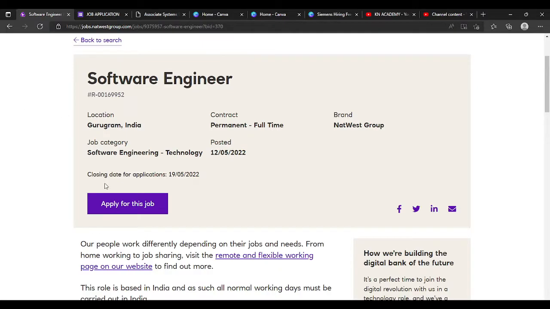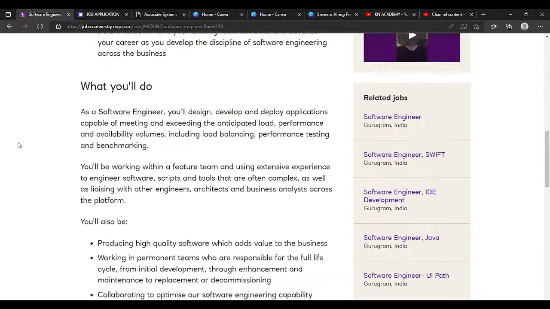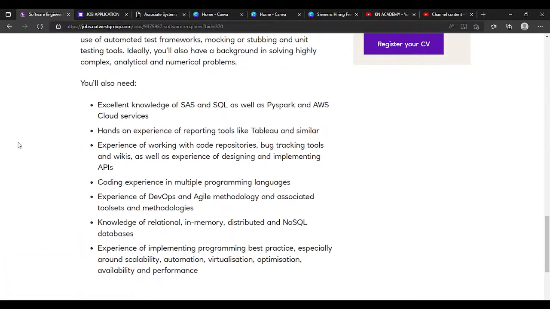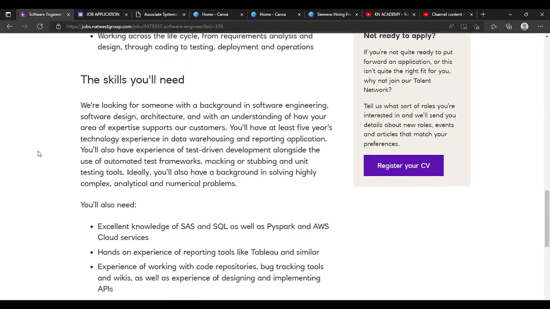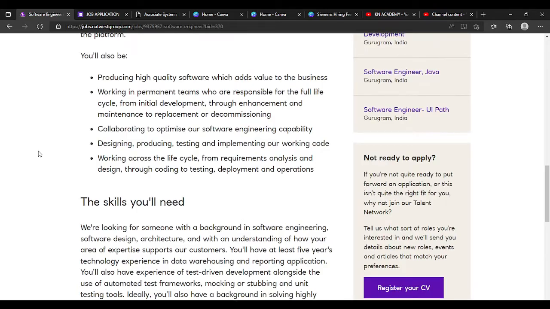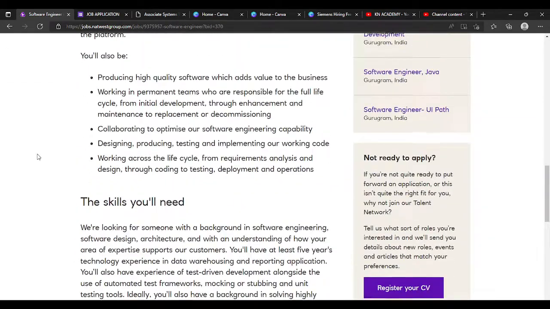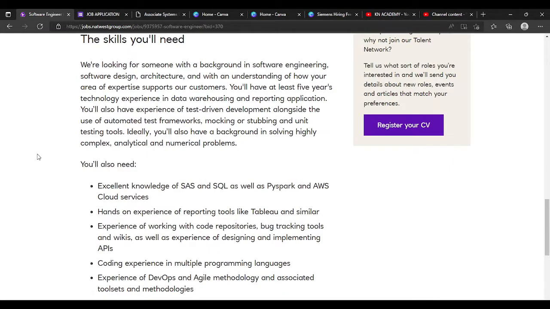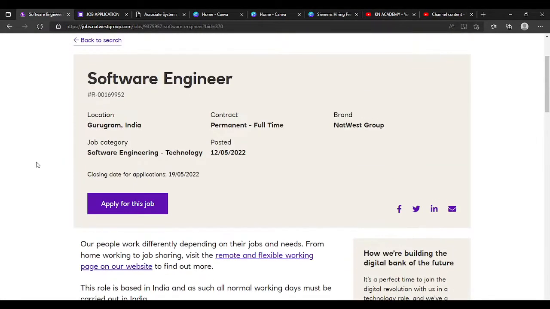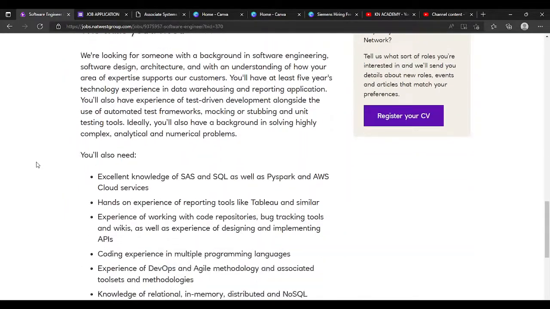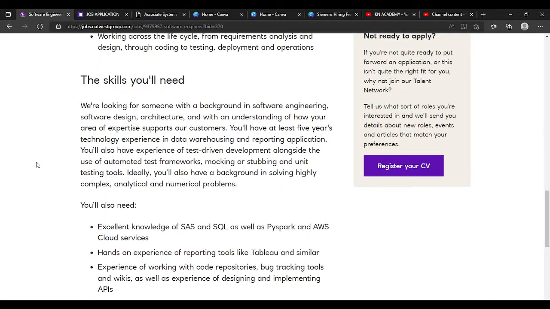I will give you the job link in the description, so you can apply for this job. You must read the job requirements and prepare your resume accordingly. I must say, take a referral from LinkedIn, so your chances of getting shortlisted will be very good. You can ask any software engineer or employee currently working in this company for a referral, so there is a high chance of getting an interview call or online assessment link from this company.